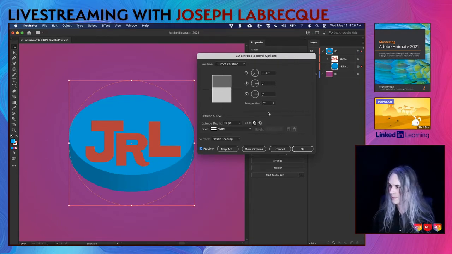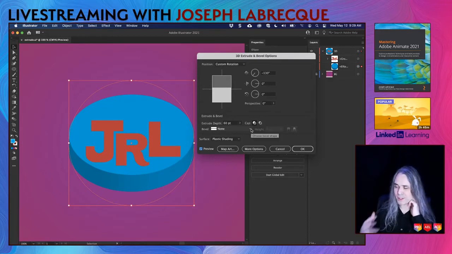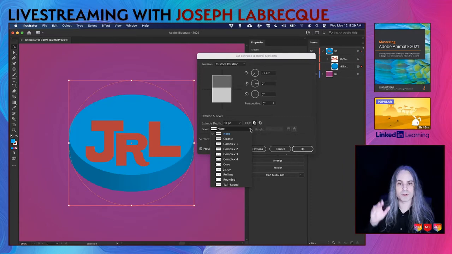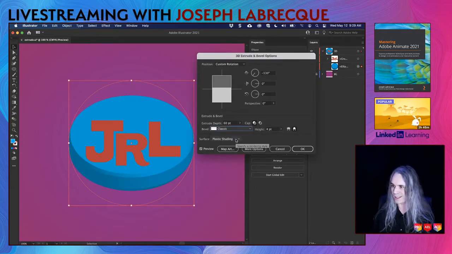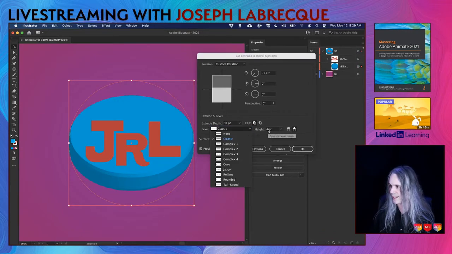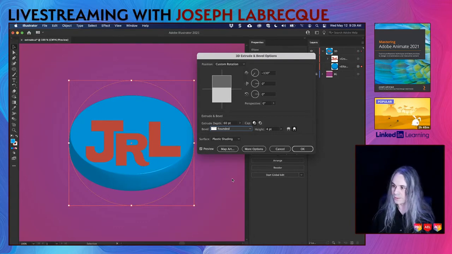Right, so I think that looks pretty good. So I need to remember what these settings are because I can probably apply them to my letters as well, and that's going to work out. But before I do that, it is called extrude and bevel because you've also got the option to bevel the corners, right? So right now our corners are very sharp. We can choose things like classic bevel, change the height, and so forth. Rounded bevel. That's pretty nice, right? It looks kind of like a cookie.